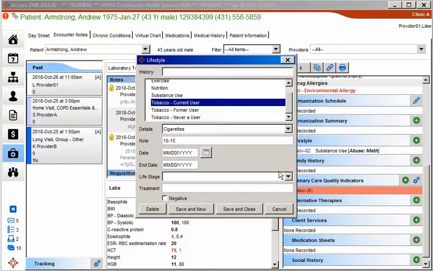If desired, type in a note to further describe the lifestyle. I will note 10 to 15 daily within this section. Both of these descriptors will be displayed in bold and italicized font beside the lifestyle entry.